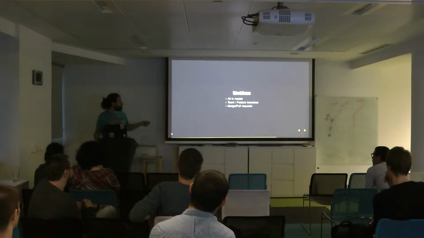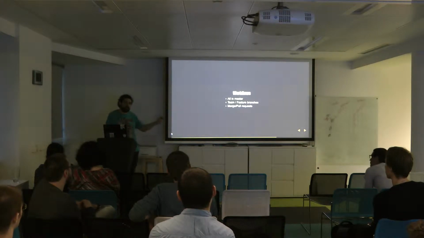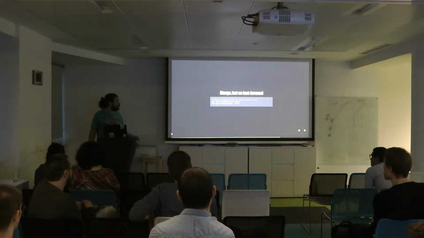And then there are merge or pull requests depending on how many remotes you have. So the difference between the merge request and the pull request is only that one is across remotes and the other is within one and the same shared repository. Okay, a little bit more.